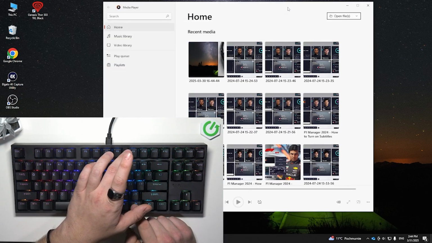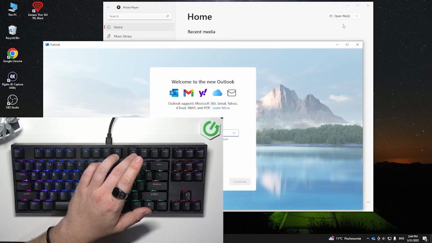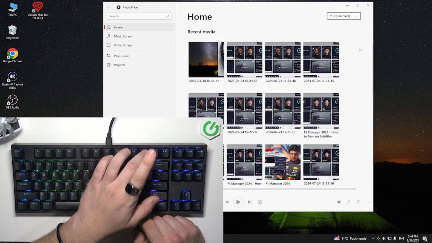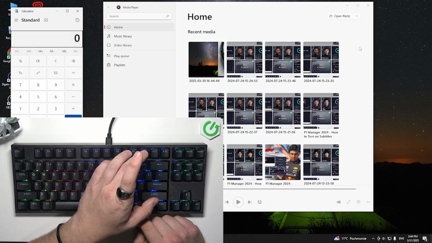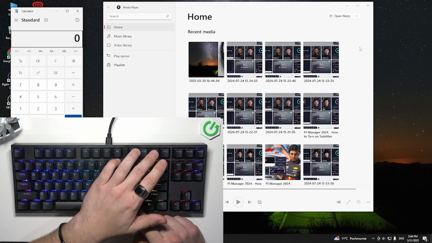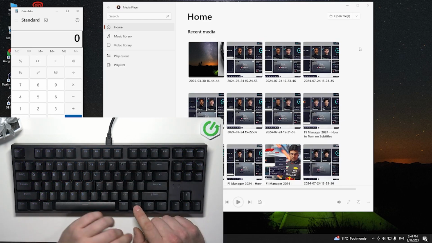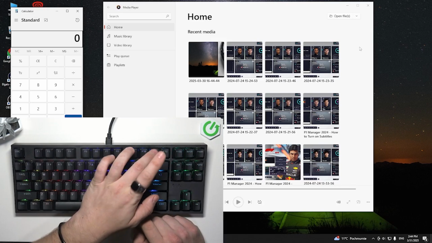Thanks to F9 you can go to your mail. F10 activates calculator. F11 disables and enables keyboard backlight, and F12 blocks the functional keys.